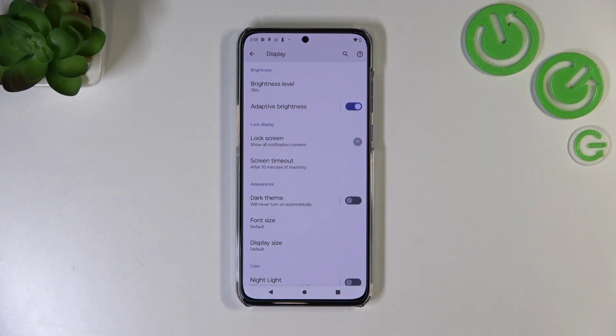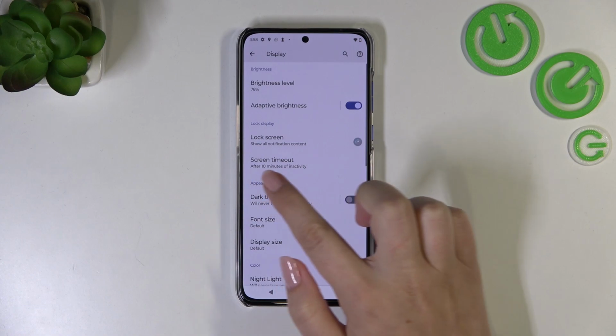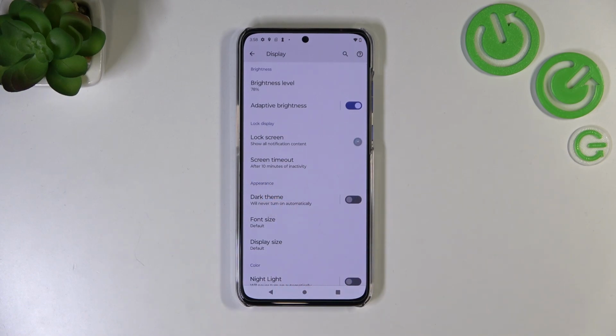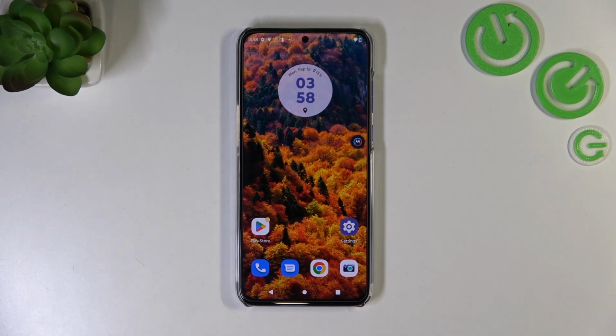What's more, after getting back to the display settings, you can see that it is notified right here, which means that from now on, after 10 minutes of inactivity, this device will black out. So actually that's all. This is how to change the screen timeout in your Motorola Edge 30 Pro.